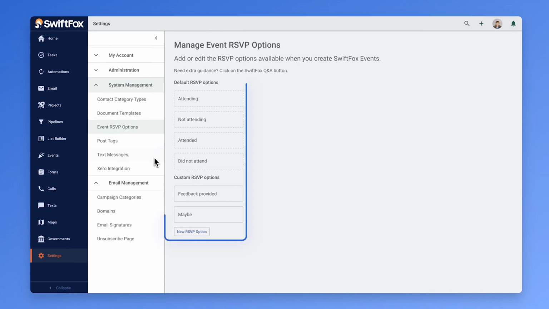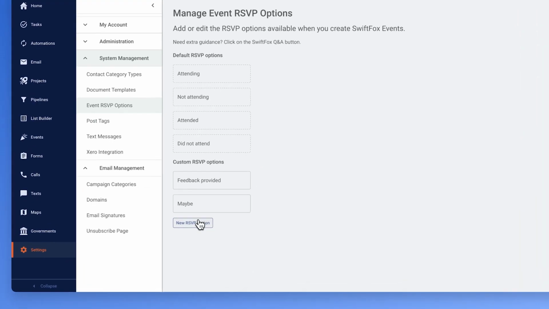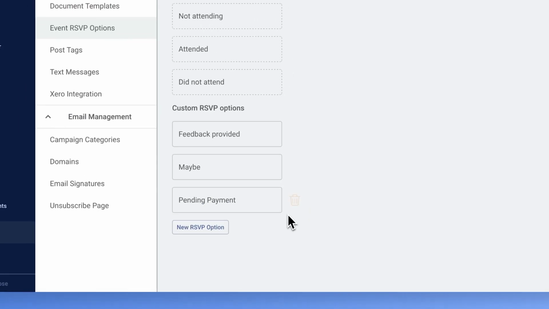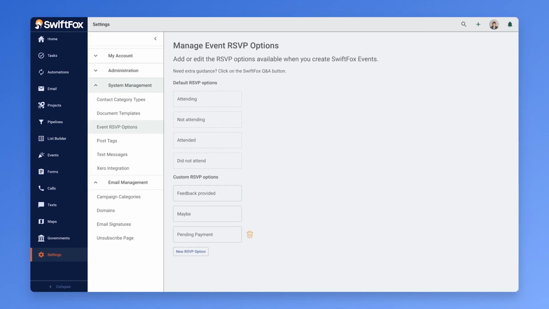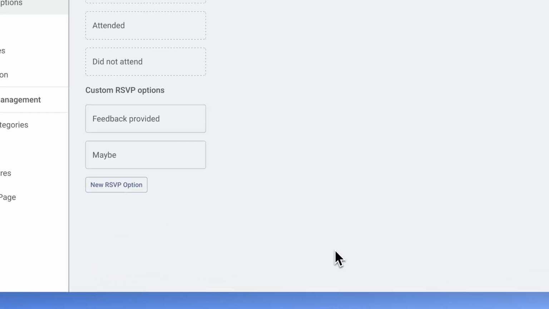Here, you will see a list of RSVP options available for your events. To add a new one, simply hit the New RSVP Option button. Type in the new option and click the plus button. Now your new RSVP option has been added to the list. To delete an option, click the delete icon.